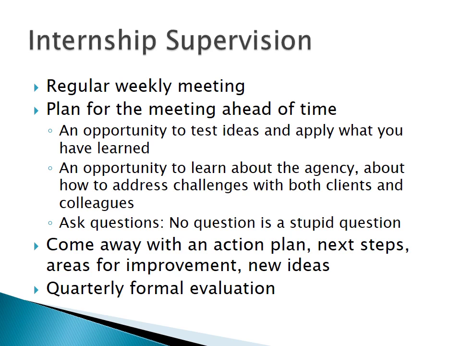So you might talk to your supervisor about things that you've learned that you would like to try out at the agency with clients. It's an opportunity to ask questions about the agency, things like the history of the agency or different ways things operate, an opportunity for you to address challenges both with clients and colleagues. And you should use that time to ask a lot of questions. There's no such thing as a stupid question.